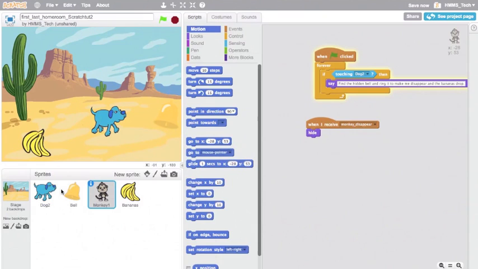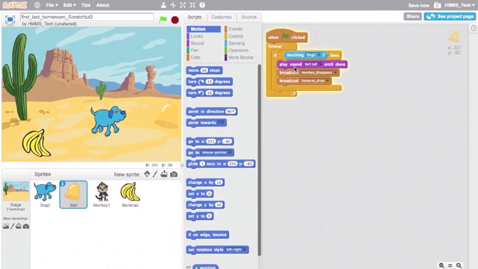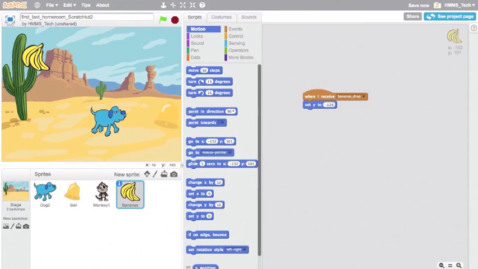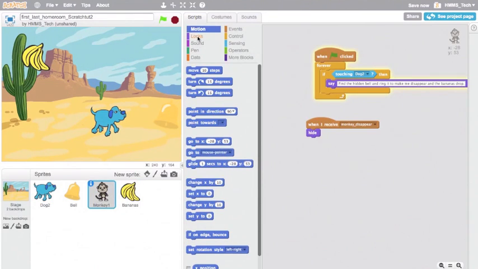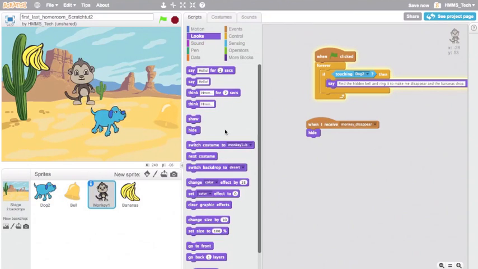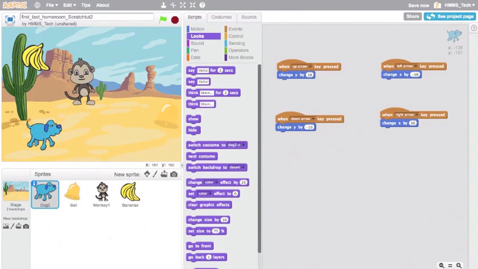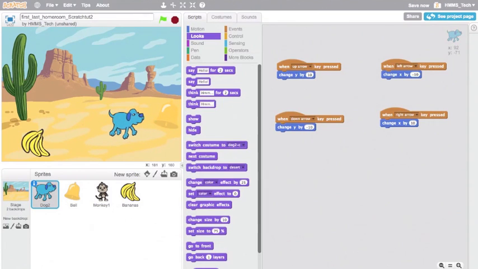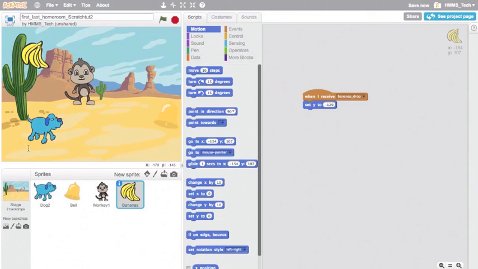So what we need to do is go to the bell, and we can take this sound and perhaps put it on the bottom instead. And then we'll just try this again. So I'm going to put the bananas back, and show the monkey again. And let's just try that again. That's better. Good.